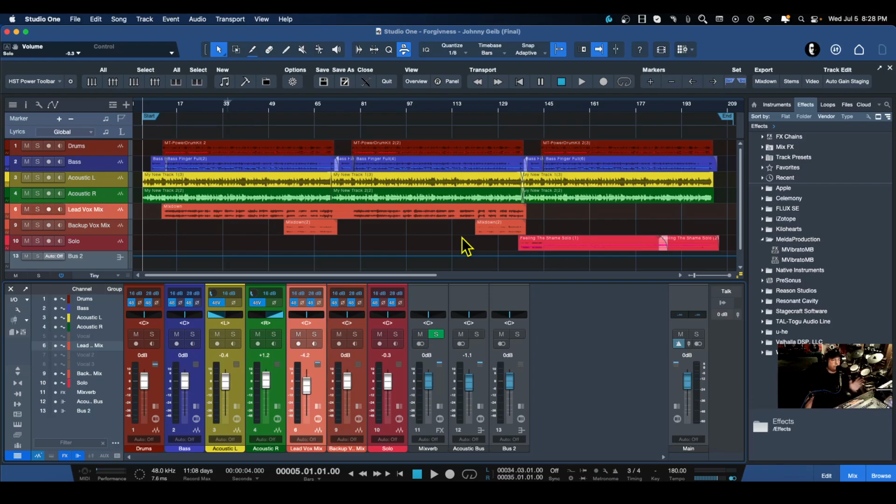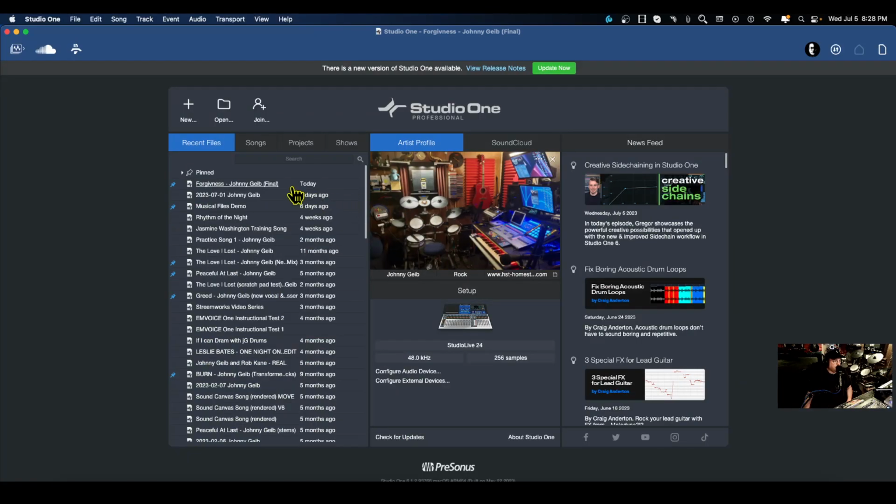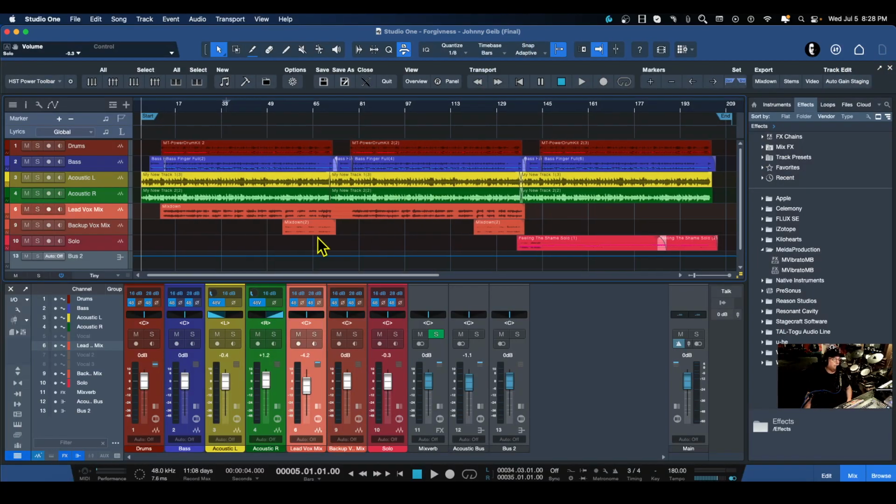Now that just saves the song, and then you will end up seeing it. Let's see if I can get over here to the main page. There we go, the start page. You can see here that it is actually saved, and it puts it up at the top. Ignore this, I'm on like two versions back on this particular version of Studio One. All right, let's go back to the song. There we go. All right, so that was save.